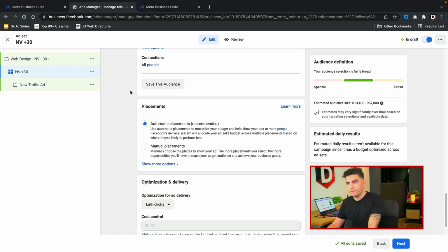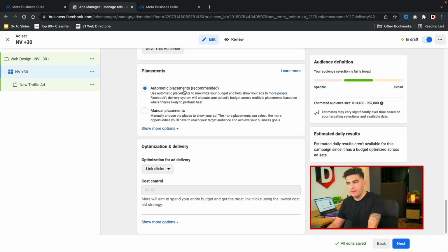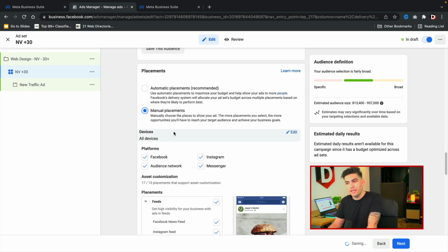Here we go, we have placements. So automatic placements, this is recommended. This will essentially take your ad and put them on various places, and Facebook will determine where is the best place to place your ad, where it's getting the most clicks and the most conversions. I personally am neutral about this. I'm not really sure, because they do put your ad on a lot of places that I don't like, Facebook Marketplace and also Messenger, and I think that's just not effective in my opinion. I would go ahead and select manual placements. I think this is much more effective.